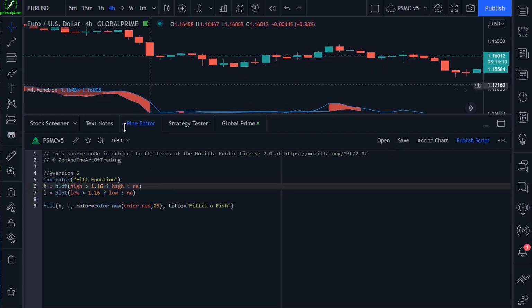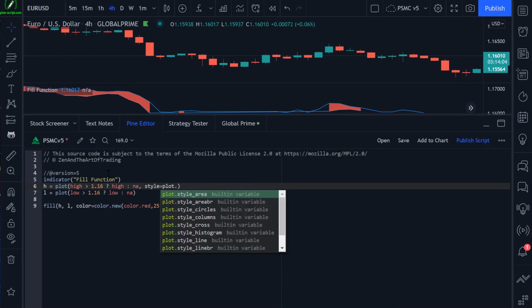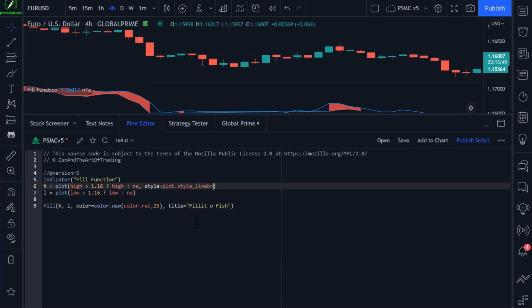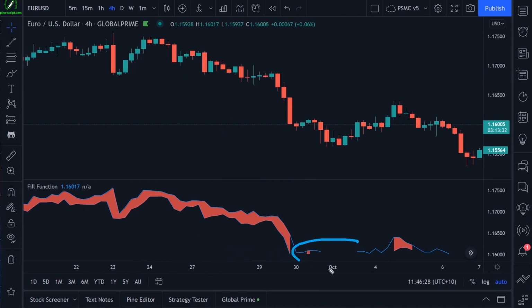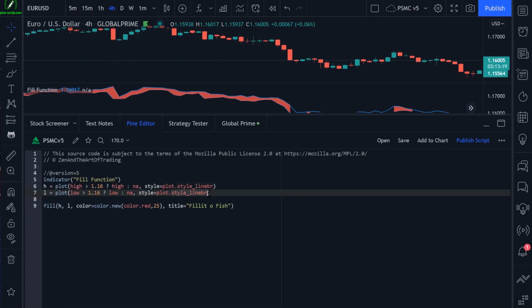Now it might be easier for you to see what's going on here if I change the style of our plot, like I showed in the previous lesson on the plot function. We covered a few of these styles. One of the styles we didn't cover is style line break. So if I copy that down here and save the script, you can now see that there's gaps, there's breaks between some of our plots. That's because of the style we've selected here.